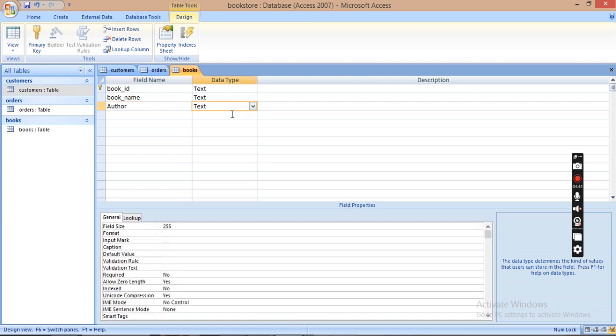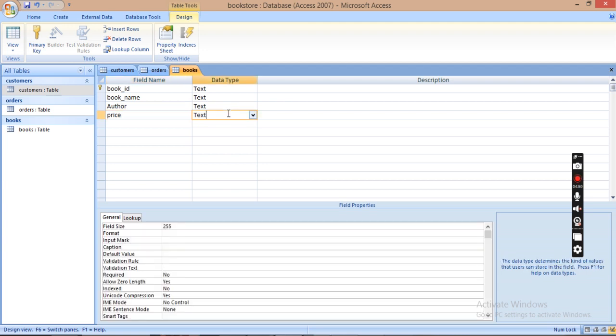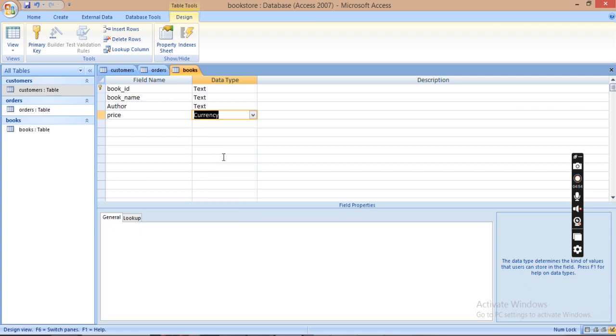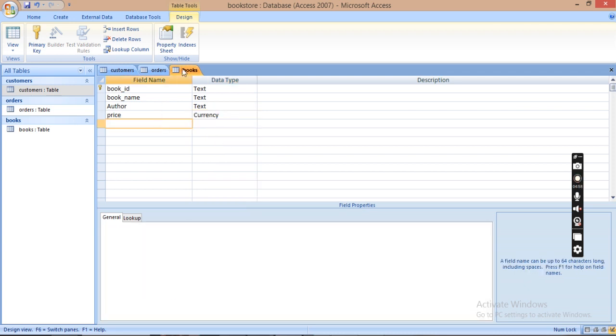So similarly you give it as text, and you also have a price for the book, okay. So except the price, you need to change it to currency, so make sure you change it to currency, okay. Click on that, and then after that save it. Okay. Save once you're done.